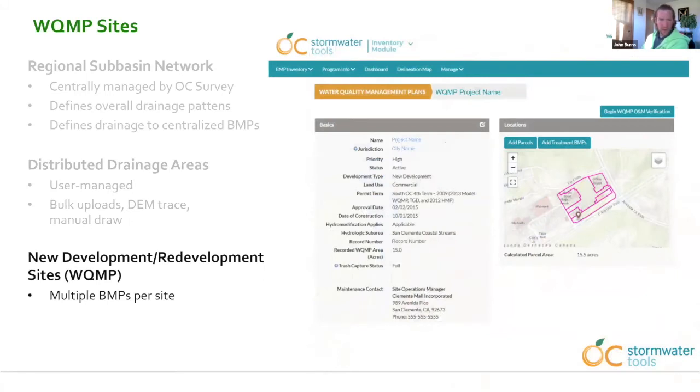And then lastly, the WQMP, or the parcel-based development. These are new development and redevelopment that may have multiple BMPs on a site. In the map here, you can see where rather than necessarily tracking every individual catch basin or downspout within a private development, which would be hard to inventory and may not be necessary, we can simply identify the parcels that have a control and capture the relevant parameters at the parcel level.